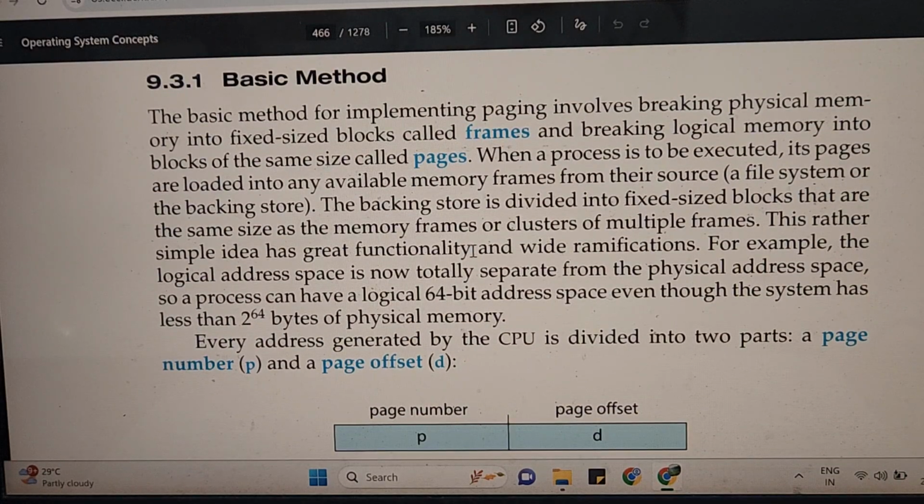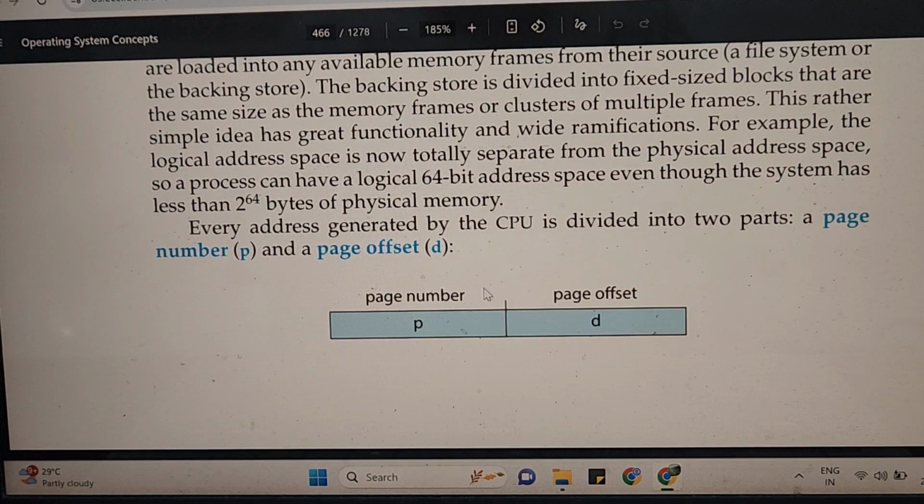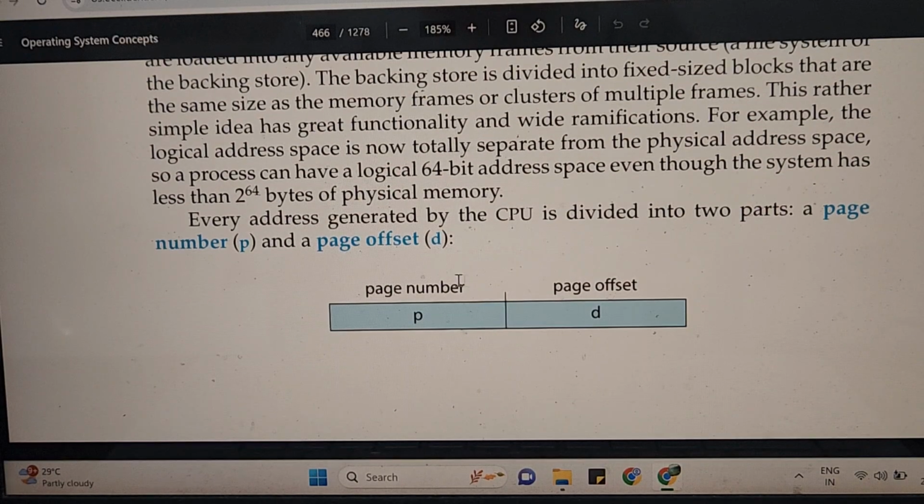So this page number of logical memory corresponds to this frame number of physical memory. That mapping is going to be done by something called the page table. The page table has multiple entries, of course. Each entry consists of two parts, a page number and a page offset.